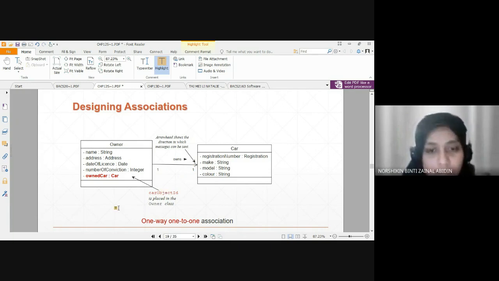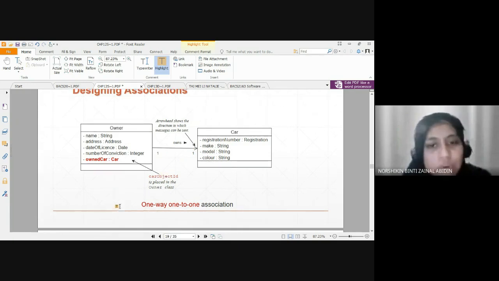This one, however, is not two-way, because if you scroll to slide number 18, two-way means there are two arrowheads. We will see later. So this one is one-way. Okay, one-to-one association, one-way. There's no arrow here, it's only here. One-way. The arrowhead shows the direction.